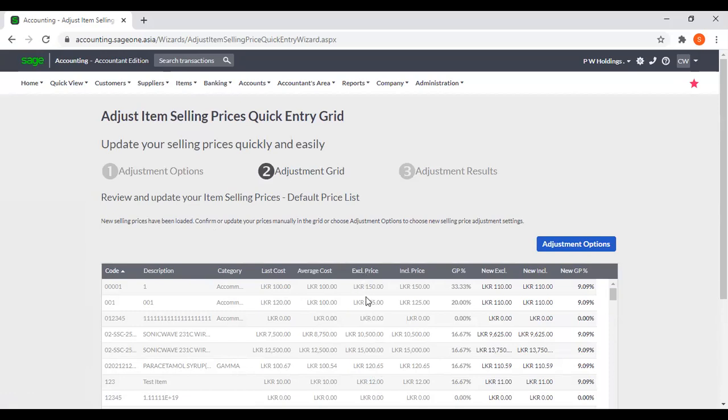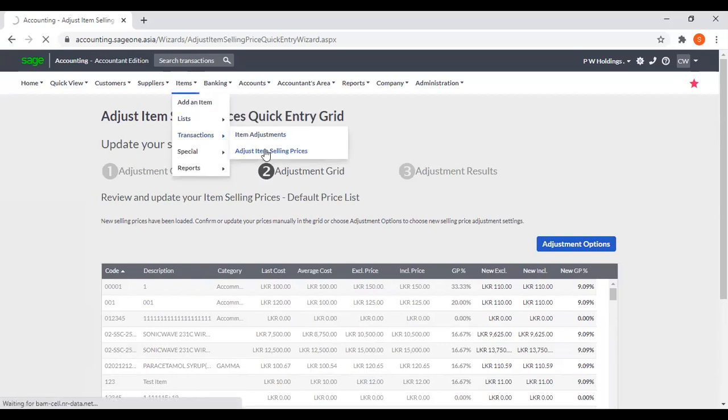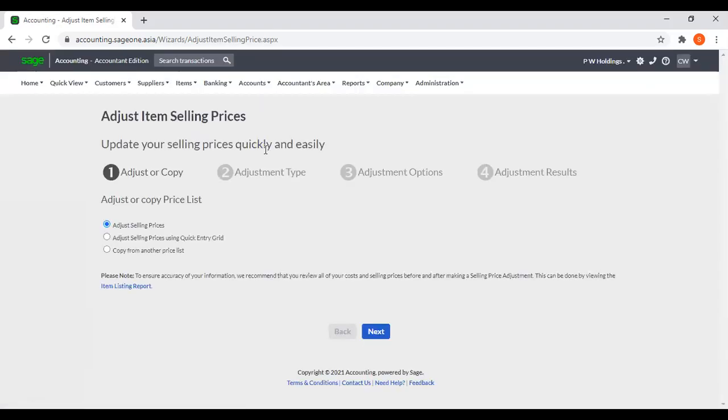Now current price is 150. After you change, now last cost is 100, increase by 10%. Then it will change to 110. Like that, based on last cost or average cost, you can change your selling prices. Okay, now you can practice changing selling prices using the second option, adjust selling prices using quick grid.